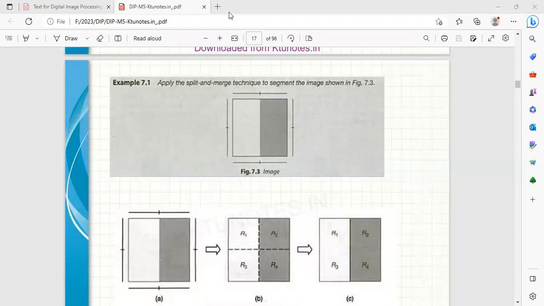Okay, we'll continue with this problem. So you have to be careful. The answer should have this dark line. This dark line will show that this image is segmented.